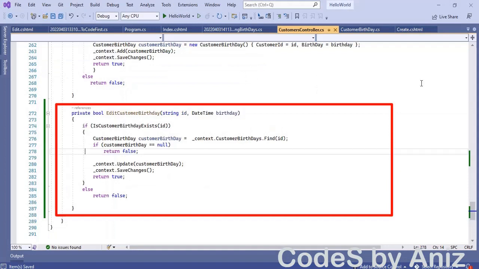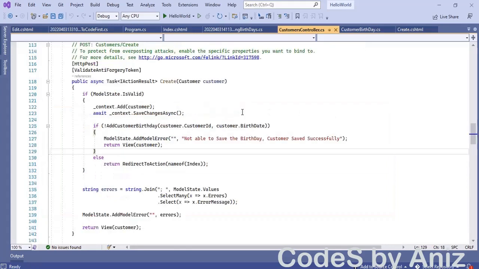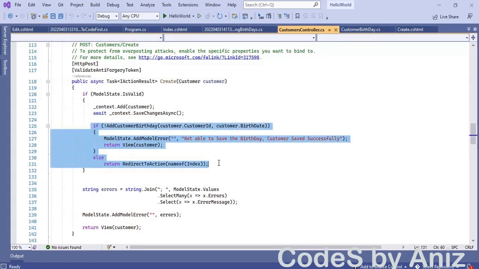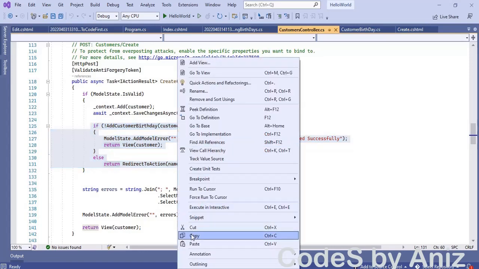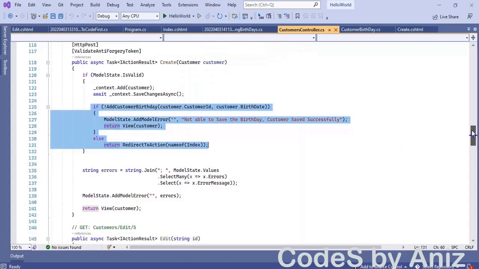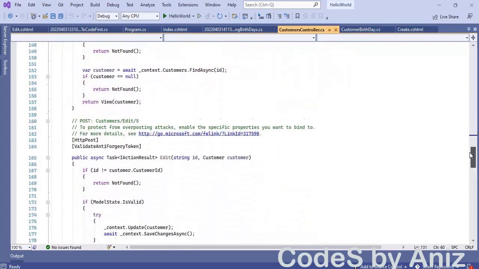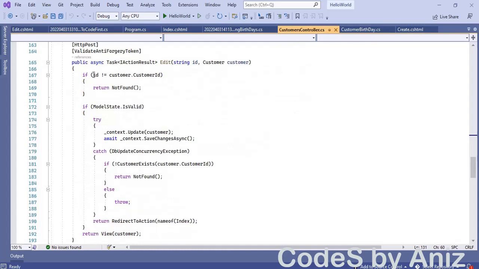Here I have handled the edit method in a different way. First, I created a method called EditCustomerBirthday. This method checks for the customer birthday's existence. If the customer birthday exists already, then it updates the customer birthday. Otherwise, it returns false to the caller method. After that, let's copy the customer birthday adding code from the create action method. Then locate the edit action method and paste the copied code into the edit action method.